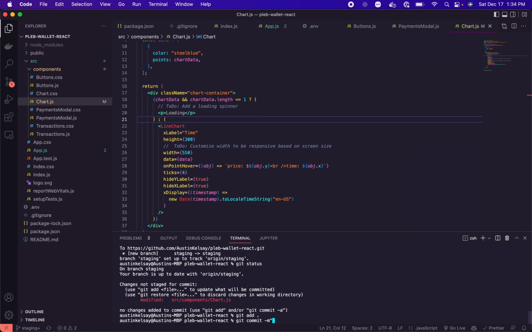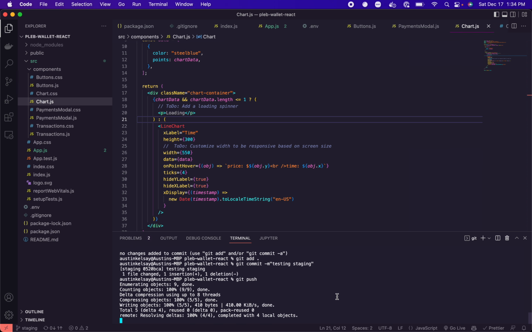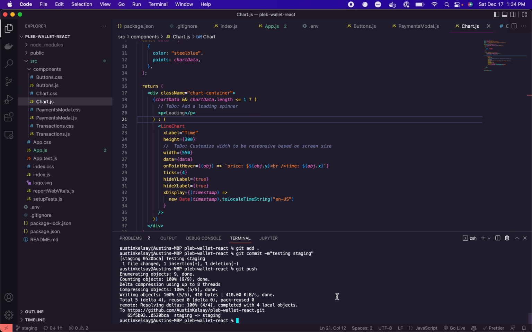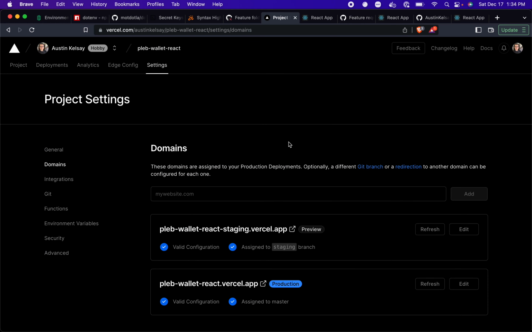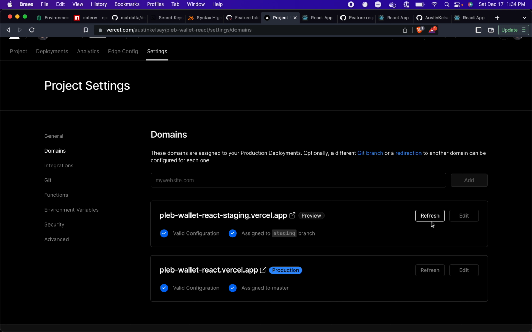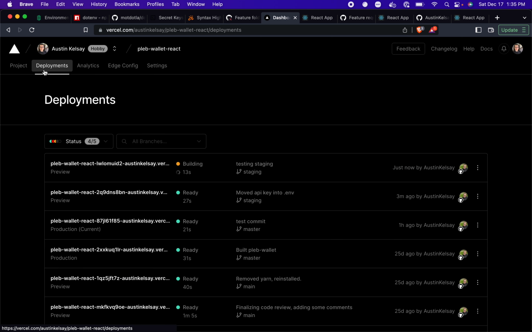-m Testing staging, and I'm gonna push, and you'll notice this time it'll just push. I don't need to set the upstream like we did last time. Okay, and so now this should be rebuilding. I think we will be able to see that in deployments maybe.